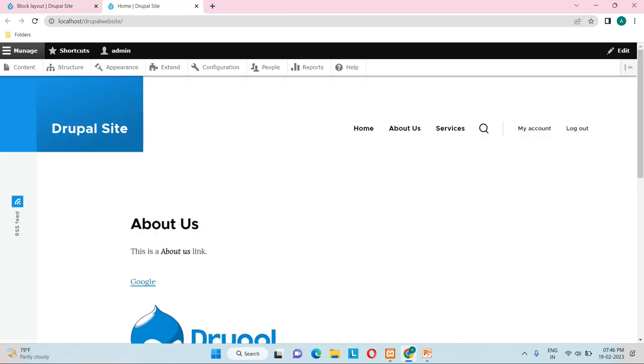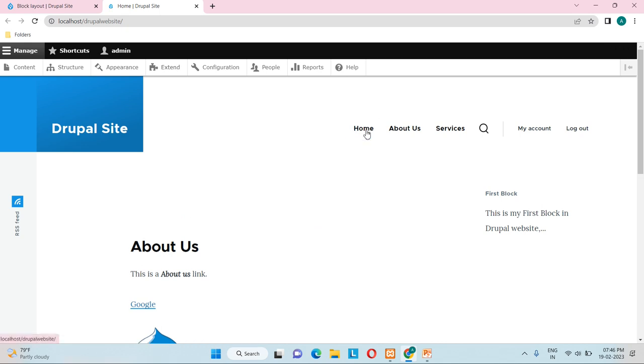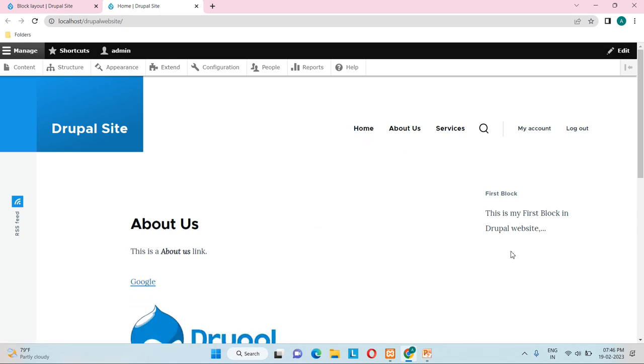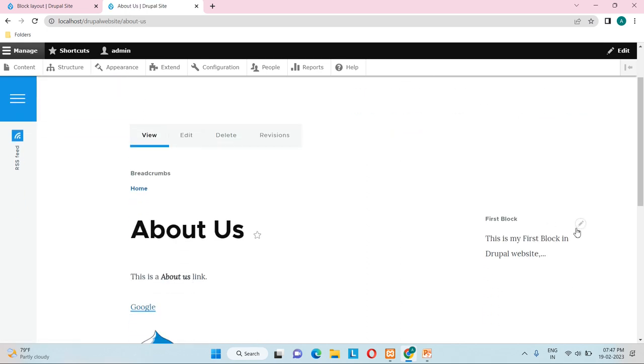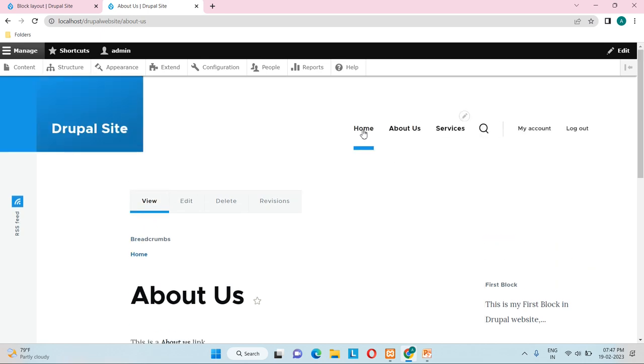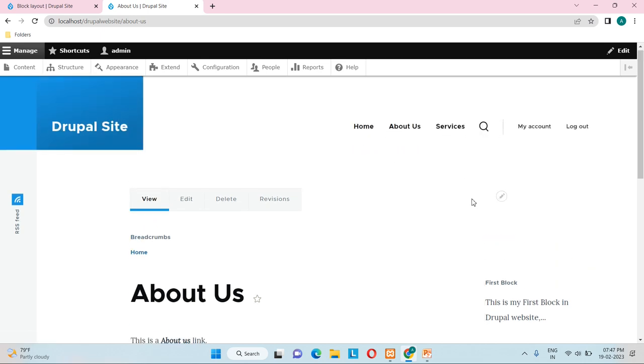If I go to our Drupal website, you can see that on the home page this first block is visible. That block which I have placed in the sidebar region. So this is visible to me on the home page. If I go to the about us page, here also it is visible. Why? Because I have configured it in such a way that it should be visible on the home page and on the about us page.